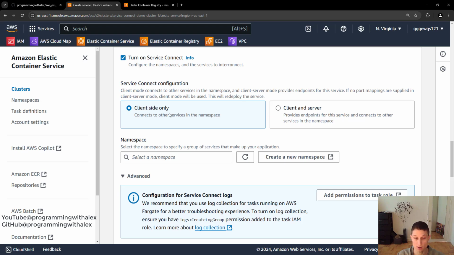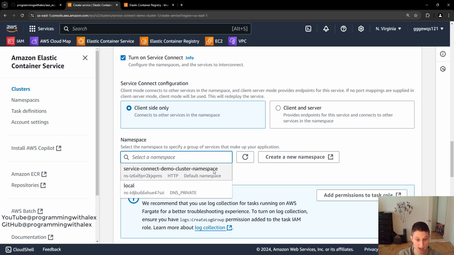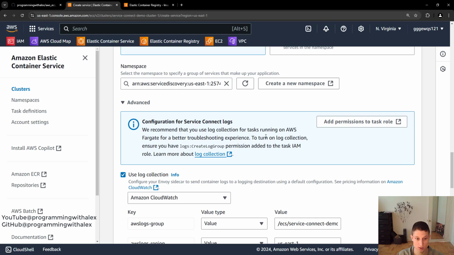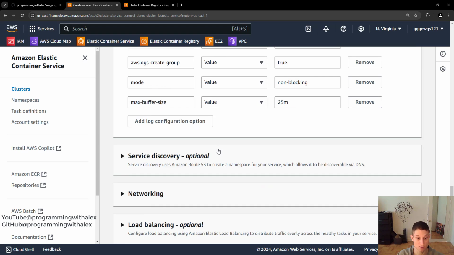Why? We only need the client side only because Flask app 2 and 3 are not making requests to Flask app 1. Flask app 1 is the only one making requests to Flask app 2 and 3 to return values from their endpoints. Now, if Flask app 2 or 3 were making requests to Flask app 1, you would need client and server. But because this is the way we set it up in this video series for simplification, we only need client side only. But it has to be the same namespace. So like you see here, we don't have to specify any kind of port mappings like we did in service 2 or service 3. So a lot simpler.